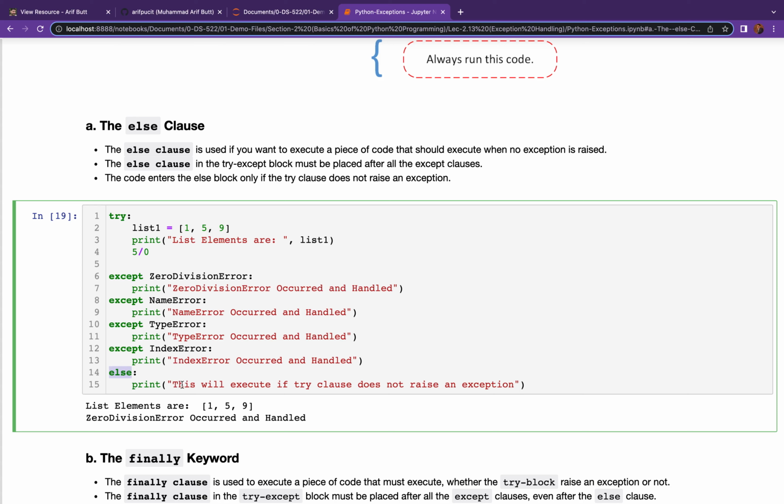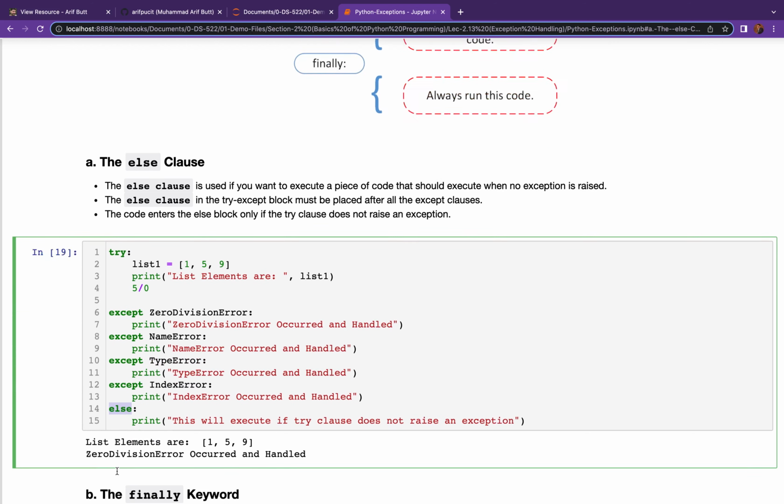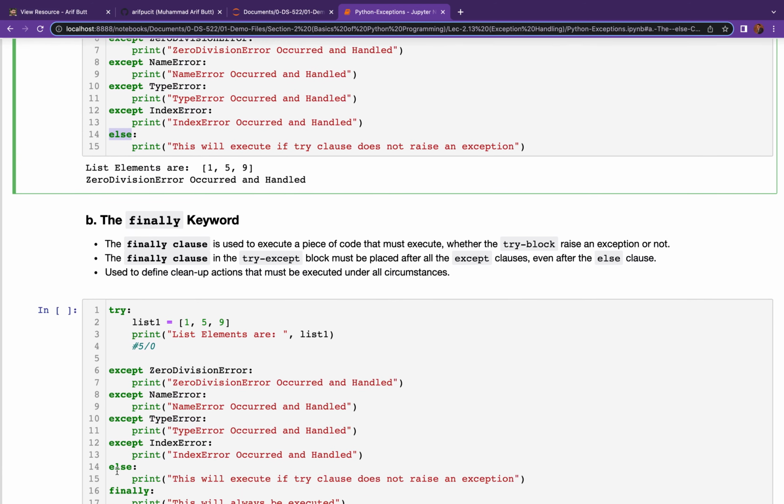And this is what I said over here. In case you have an else block associated with the try except, this portion will only execute if no exception has been raised. And one more thing, remember, if you have multiple except blocks like we have here, you must place the else block at the end. Okay, let's move on to the finally clause.